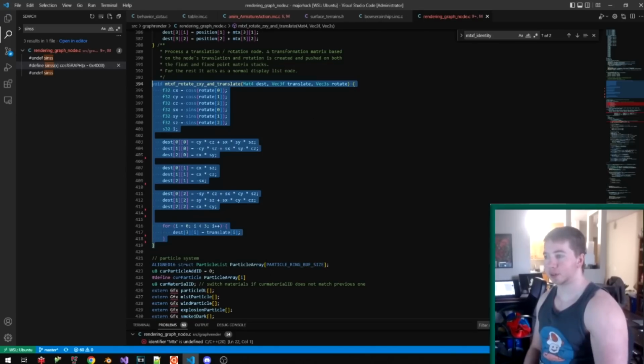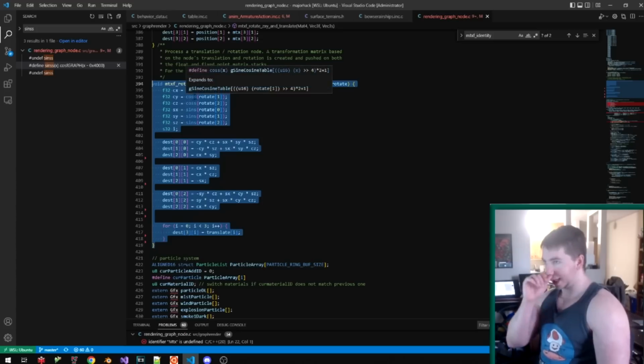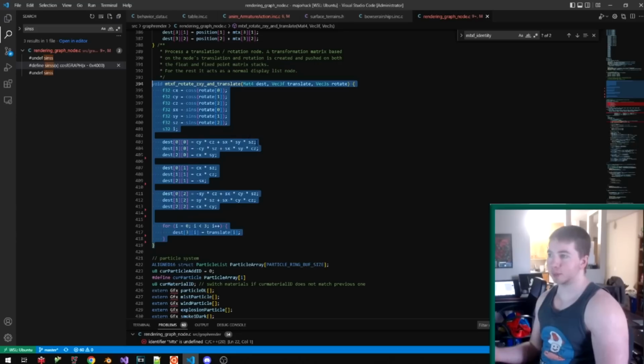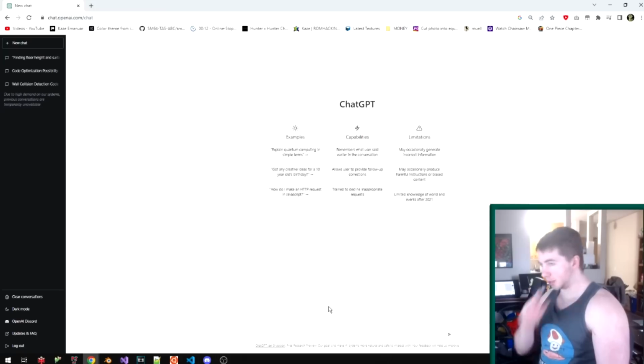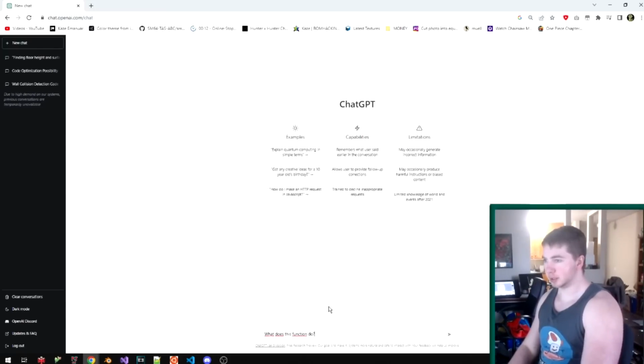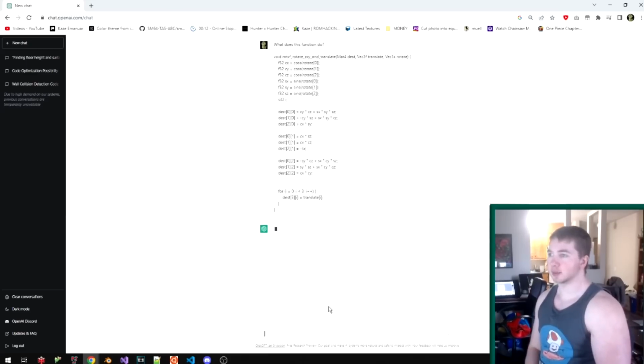This function, or this entire piece of code, sets up the render output. It computes all the matrices that we need to render the game from. So it calculates the position of limbs of objects in the world. Let's start with this matrix function. It computes a rotation and a translation matrix. We're gonna ask ChatGPT, what does this function do? And afterwards we're gonna ask it if it can optimize it.